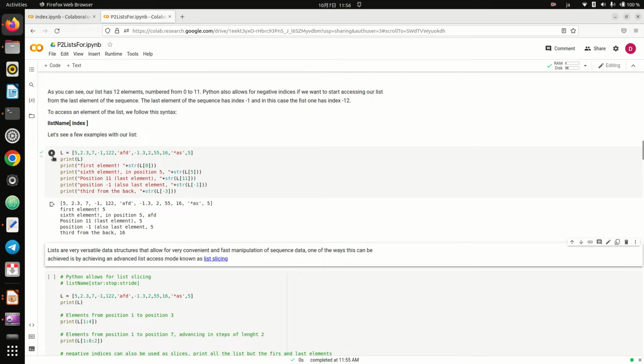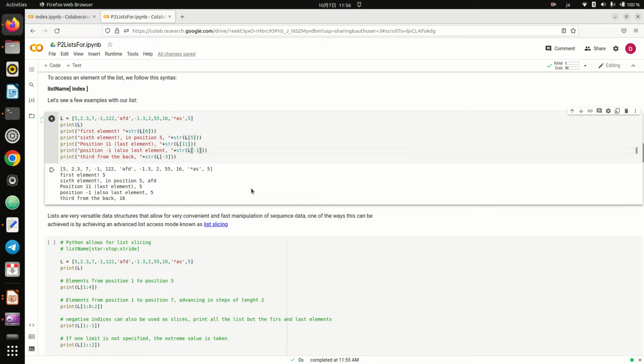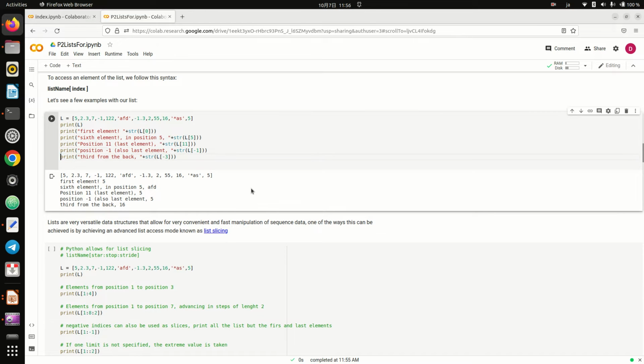And as you can see, we have again defined the same list and printed it, and then we have accessed some of these elements. The first element, the sixth element in position 5, and so on and so forth. The last element using the length of the list, which we know to be 12, so we access element 11, not the length of the list, and the element in position -1. Third from the back, you can, as we were saying, run the code here.